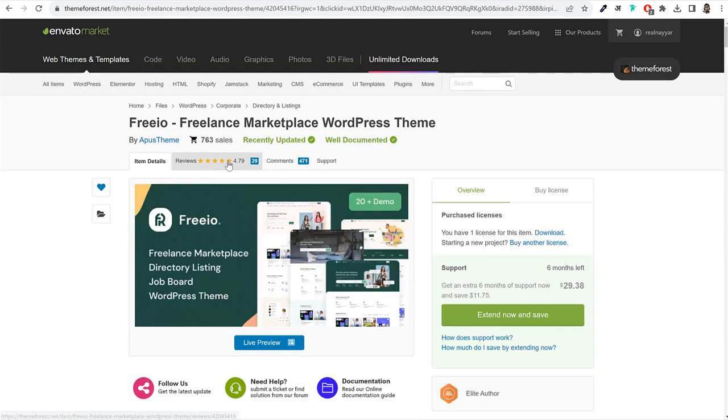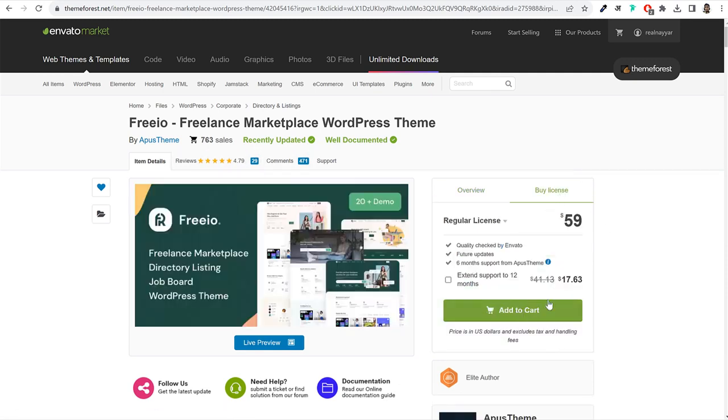This is also a very positively rated, reviewed theme, 4.8 average rating and review. We need to purchase this theme. So click on buy license, click on add to cart. This is $59, but this is a one-time payment. So you don't have to worry about that, because once you purchase this theme for $59, you can use this theme on your website for lifetime. And whenever there is a new update available for this theme, you will keep on getting those updates for lifetime. So this is a great thing about this.